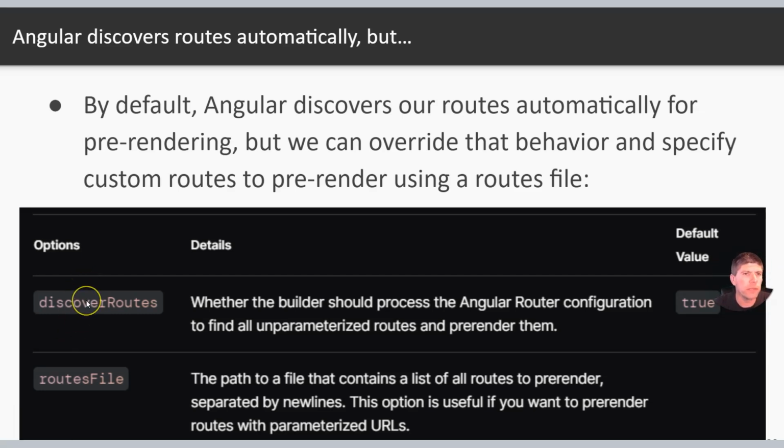So these two options are passed to the SSR config. Discover routes by default is true, so it's going to figure out automatically what things to pre-render. You can make it false if you want to completely take this over and do it manually. And then you have the routes file option, which is where you give the path to that file and you list all of the things you want to pre-render one by one.